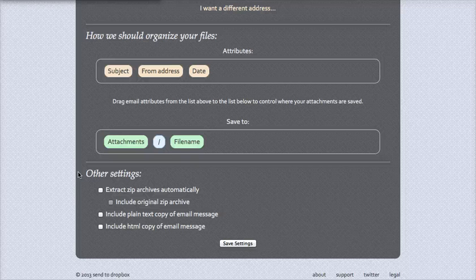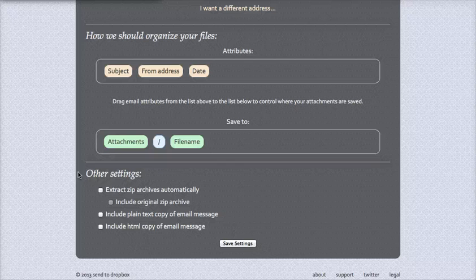You have a couple more options or settings below where it will extract zip files for you automatically, or include a plain text or an HTML copy of an email message. The reason why these settings would be useful is, let's say I were to email a lecture or PowerPoint presentation labeled Chapter 2. A lot of times when you're looking back at it, you might not know exactly which course or which office project it relates to. And that's why it's a good idea to keep a little email message that would describe the file. And that description or email message would also be included with the attachment in the folder for the future.